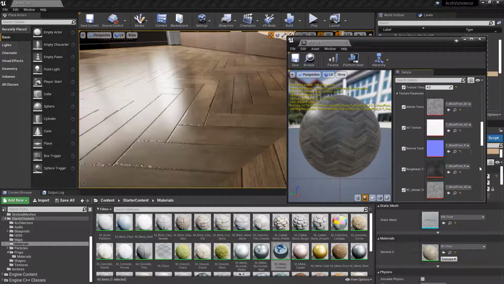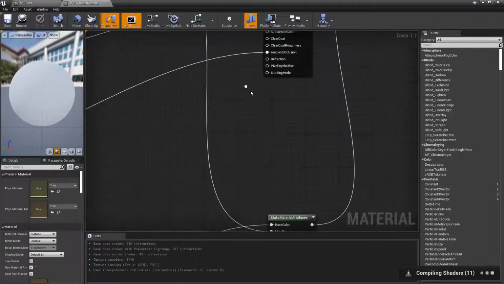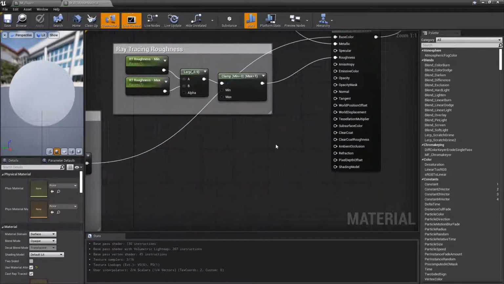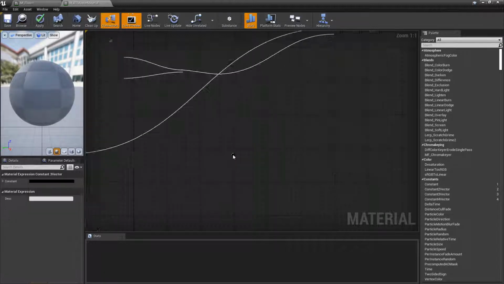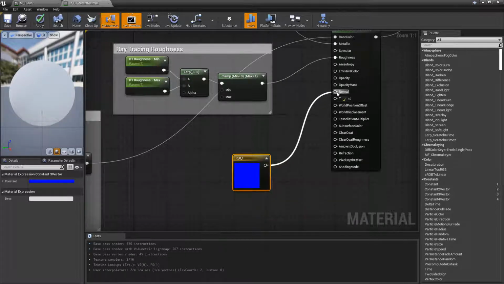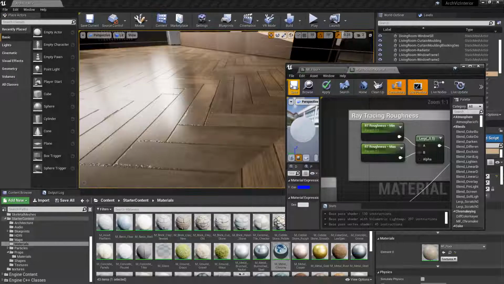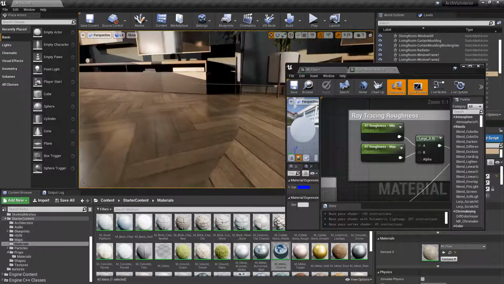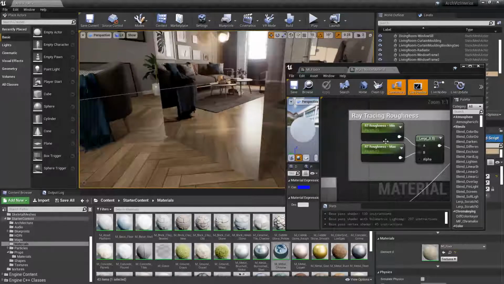And now let's go back into our parent material. In the parent material, we're going to set it up so that our ray traced material is not using the normal map. To do that, I'm going to use a very simple flat normal. To do that, I'll create a 3-vector expression node, and I'll change the color to blue. And now I'll plug that into my normal map input. Let's go ahead and save that now. And now you can see there is no longer a normal map inside of our ray traced reflection. So these are just a couple of techniques when working with materials that will help you to get better performance.